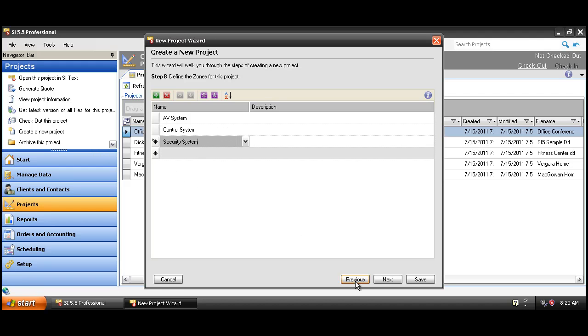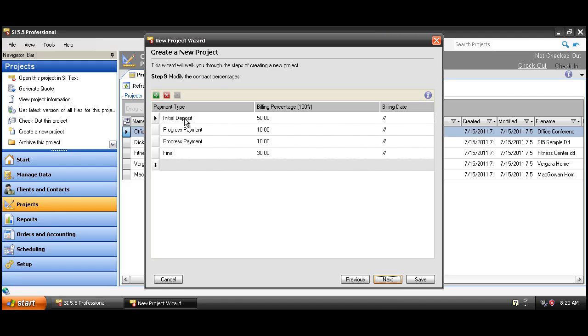And after you've done this, now again, this is just for organization and grouping, filtering, and sorting on your reports. You can organize your parts by what location they're in and also what system they're a part of. Choosing next, these are your contract percentages. If you want to change these, you can. These are pulling from the setup tab on how the client can expect to be billed for this job.